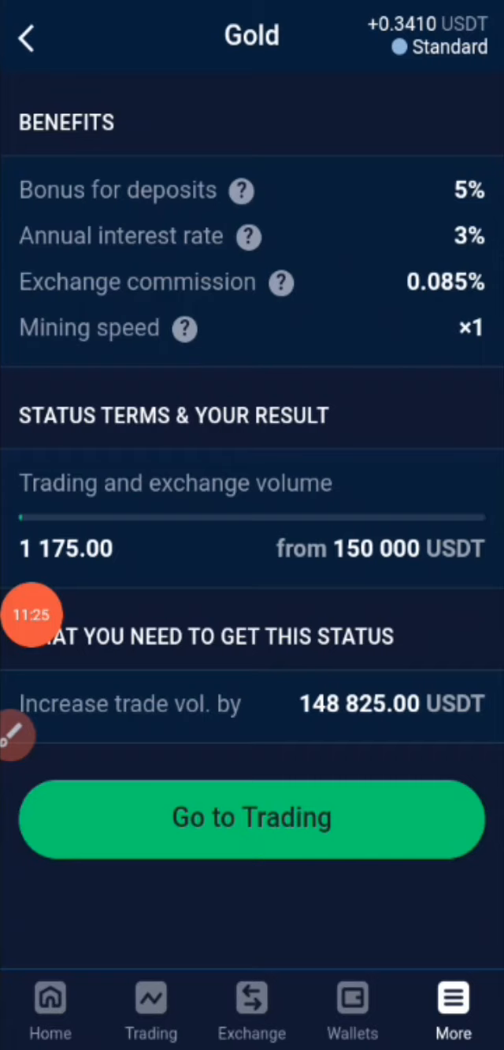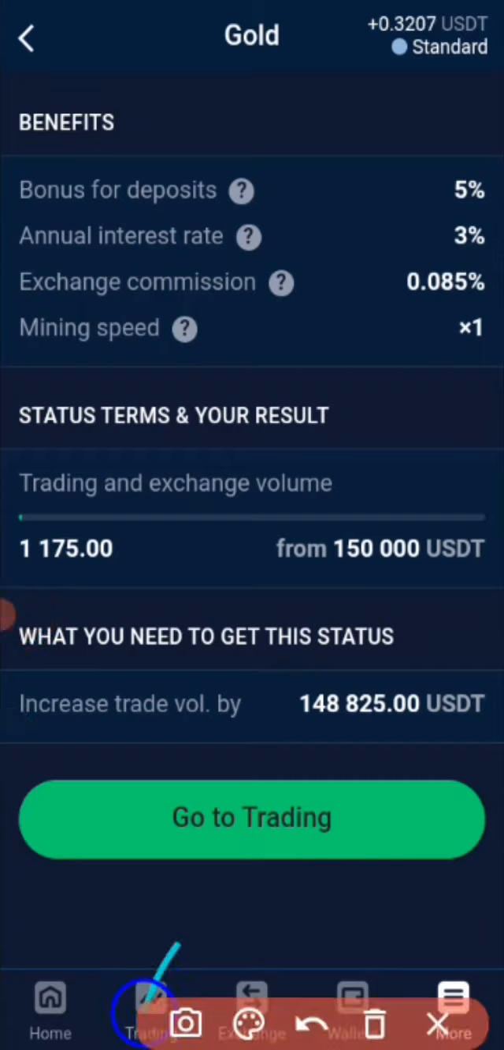So just to continue here, you can see that there are actually a few other features here. This will take you to the trading application. I'm not going to be covering that for this part of the video, so I'm just going to show you guys how to mine. The next part shows you the exchange. If you want to exchange from one cryptocurrency to another, you can actually do that there.